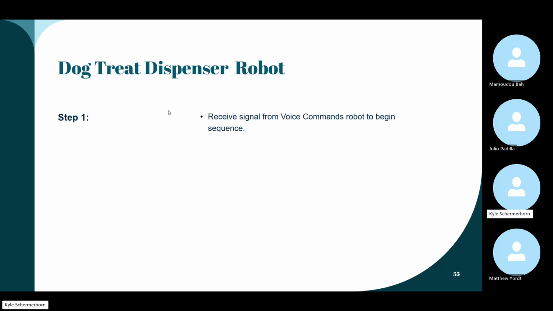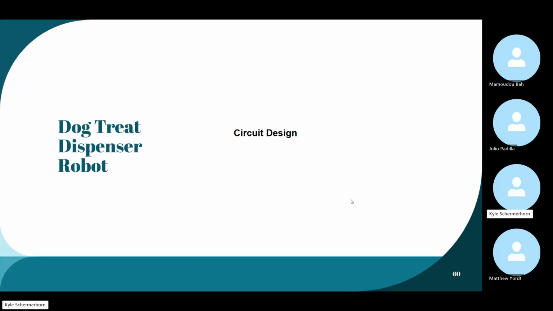This right here is the step sequence. Once it receives a signal from the voice command robot, it will begin the sequence. It will then activate the green LED. It will turn on the pressure button or sensor button. Then when the signal is received, it will activate the servo. There's also a delay function in there as well. And that right there was just the circuit.